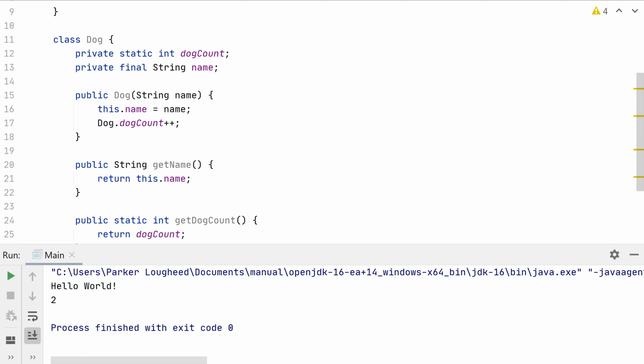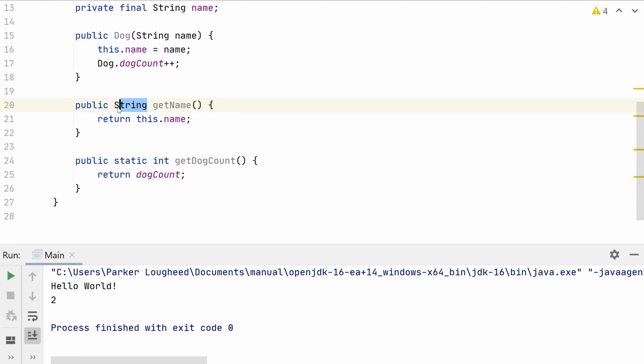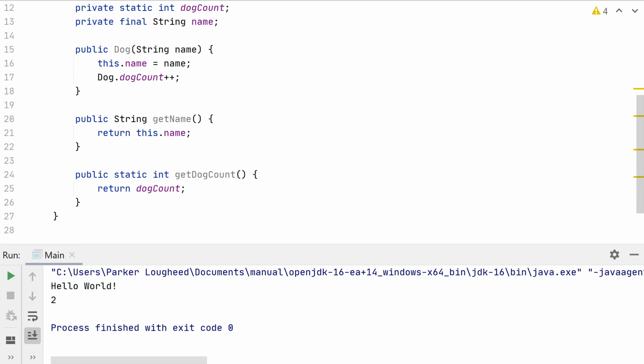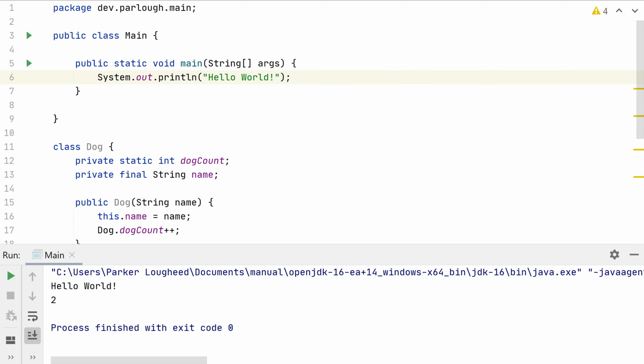All methods need a return type. We see here String, we see here int. And this is basically saying what this method returns. But void isn't really a thing, right? Well, yeah, see, we don't have a return statement. It's really a lack of returning thing.